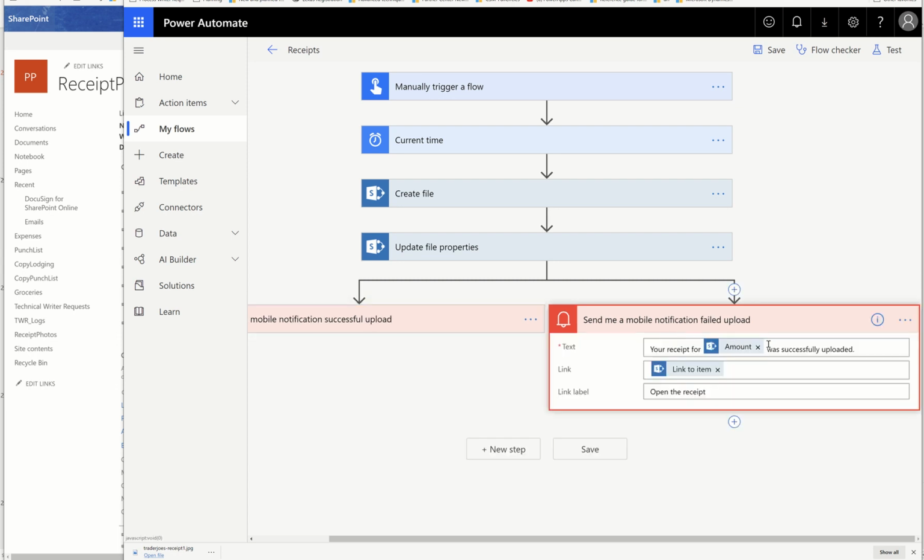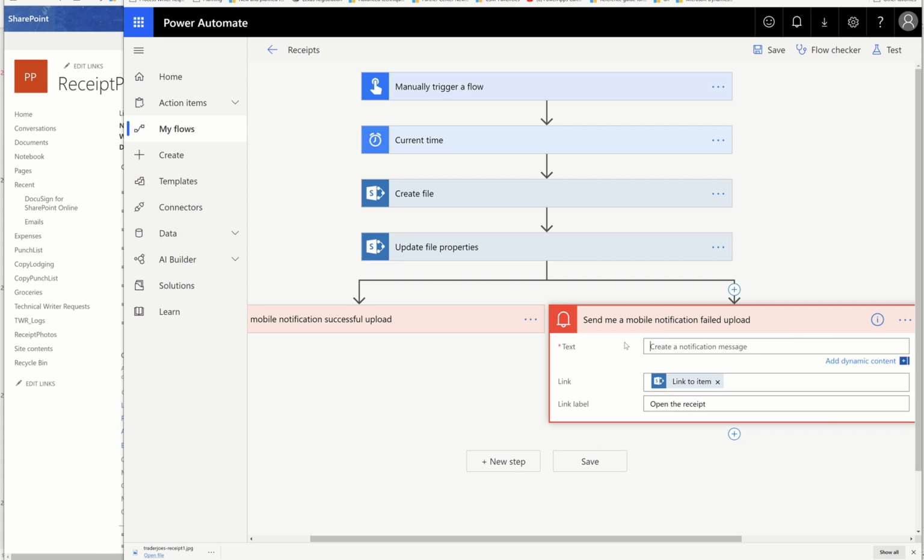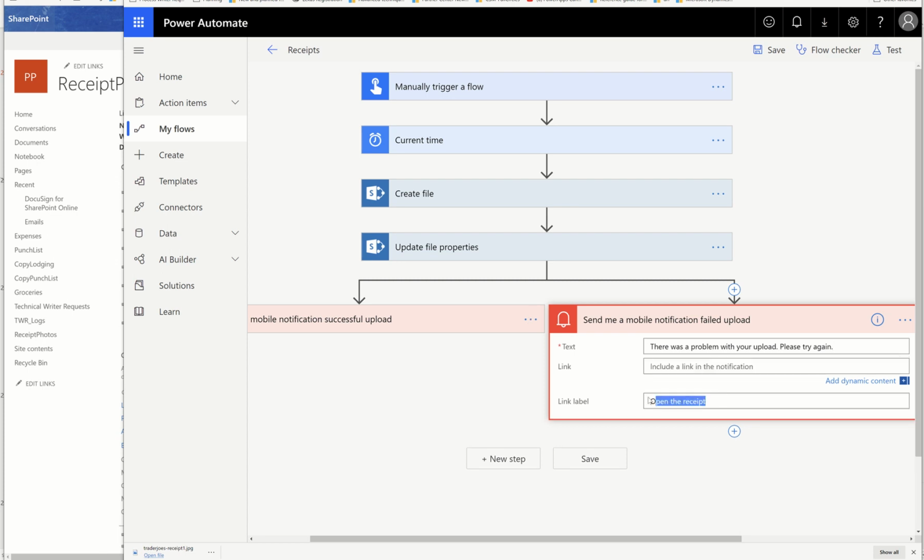And then here I want to say, sorry, there was a problem with your upload. Please try again. Okay, I'm not going to be very granular on this one, but I am going to let myself know that didn't work, right? I'm also not going to provide any links because there's no file. I could provide a link to the details page of this flow if I want to investigate there first.